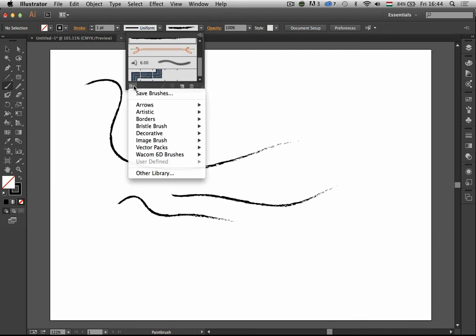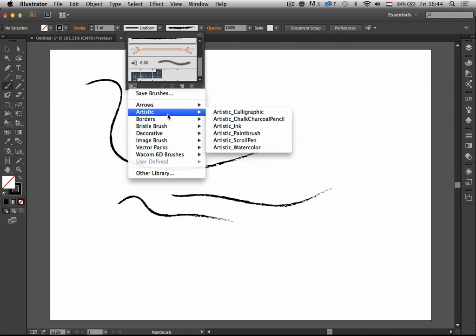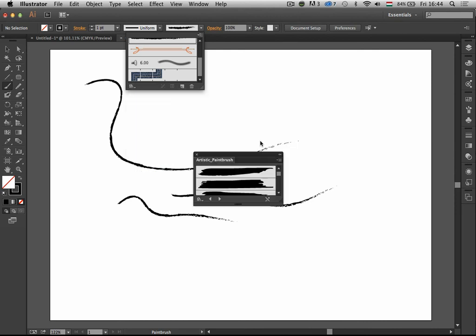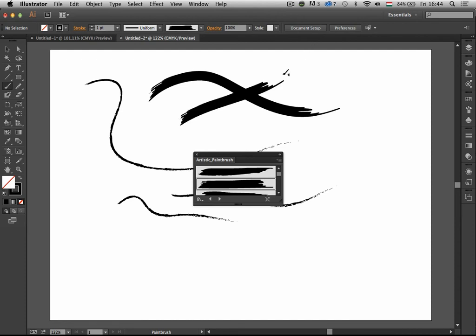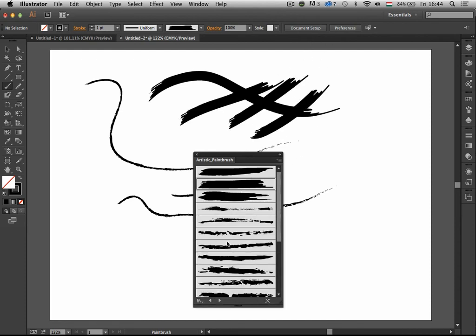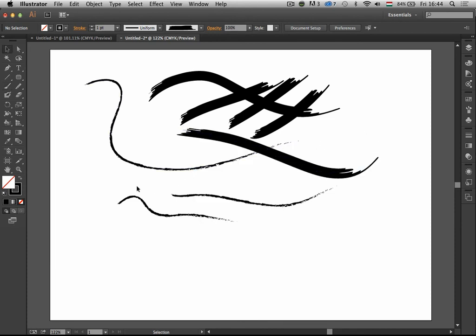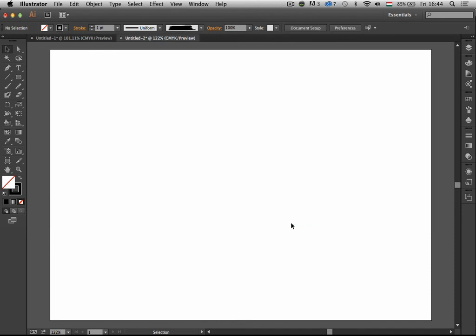And we can choose lots of different brush styles. You can have artistic brushes, let's say paintbrush, and then I select one of these and I can draw with that, and then it looks more like a paint brush line. Okay, so you can find loads of different brushes here. So if you want to go for a bit more interesting but still fluid lines, you can use the brushes, or you can work again with shapes.